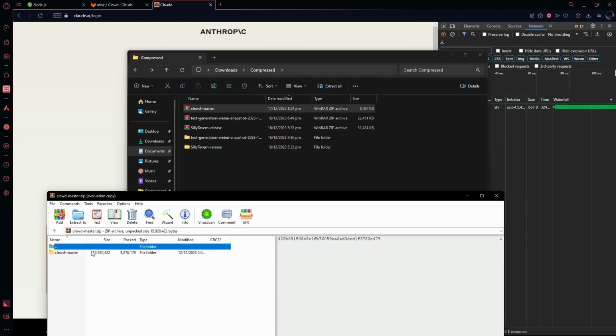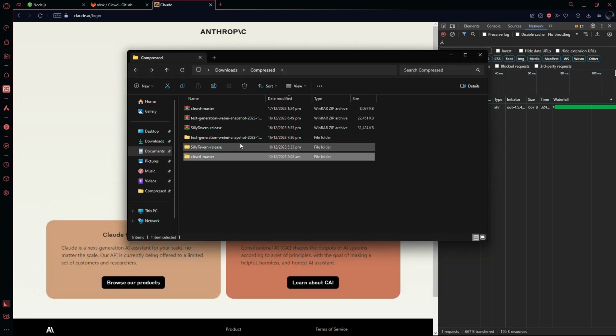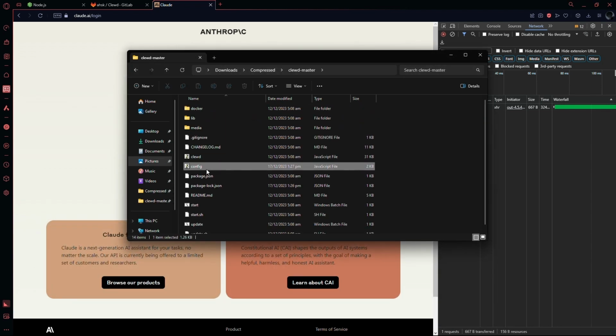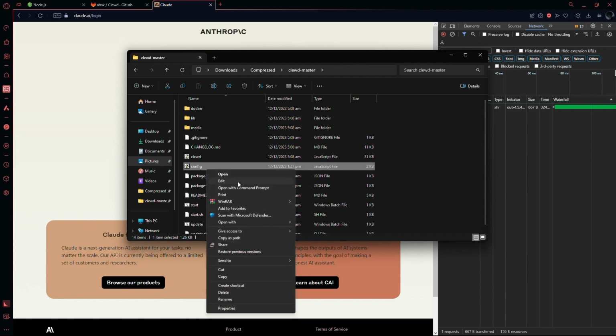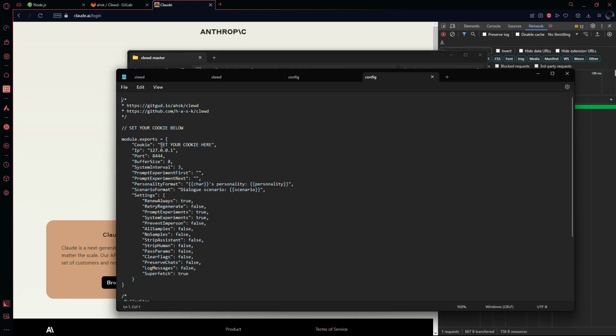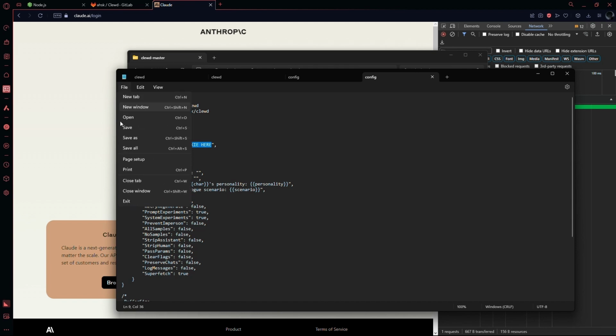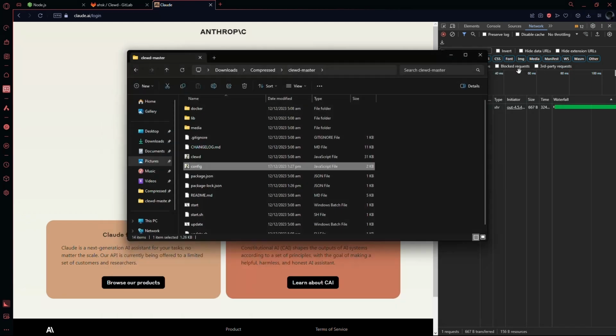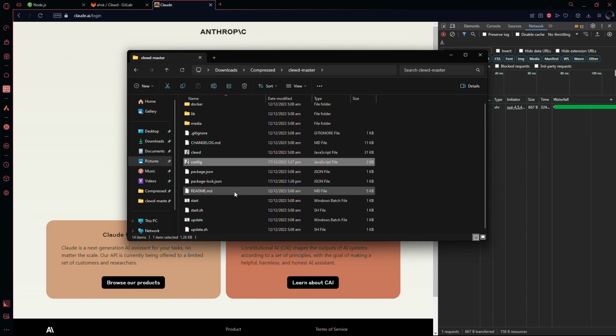Now go to the folder where you had installed Claude and extract it. Now open up Claude.js with Notepad. And now paste your cookies in this section and save the file. After that, run the start.bat file.